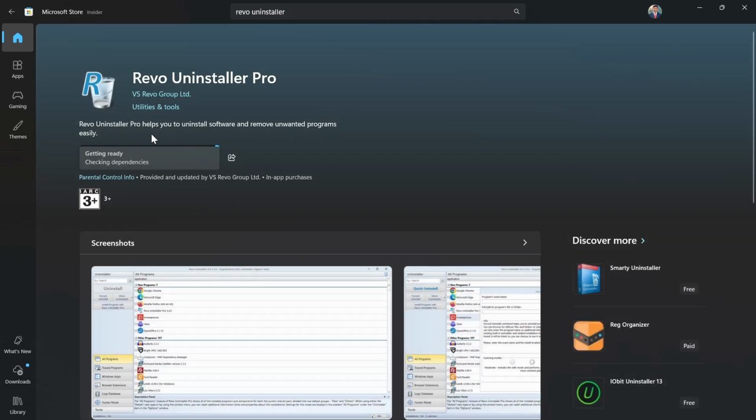So here you can see it is downloading. This will take a few seconds according to your internet speed. So here you can see it is installing. If any pop-up shows, click on yes. While using this, you can uninstall software and remove unwanted programs easily from your computer. So here you can see it is installed.